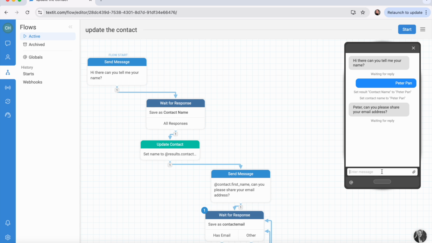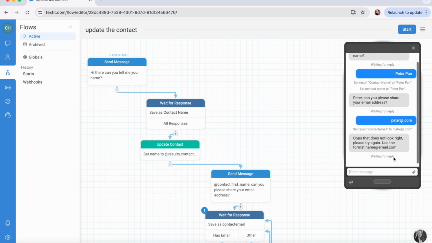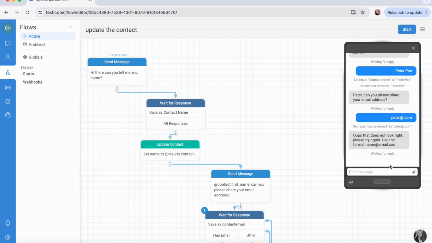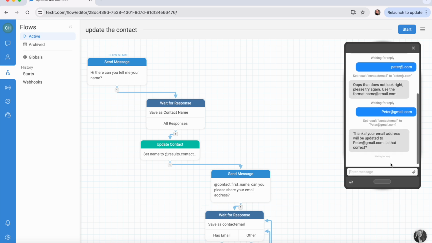Let's enter an incorrect email just to see that we've set this up correctly. Oops, that doesn't look right. Try again. Okay, now the result is in the correct format. It says, thanks, your email address will be updated to peter@gmail.com. Is that correct? I'll say yes.